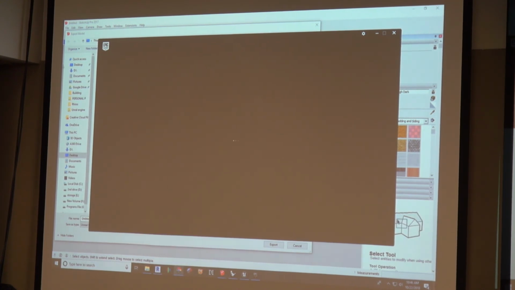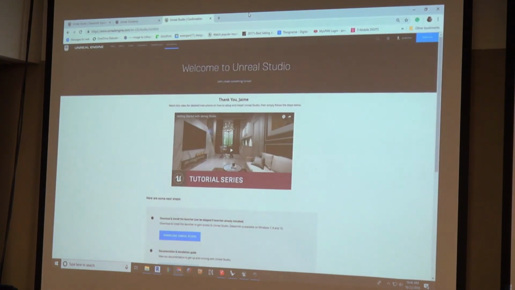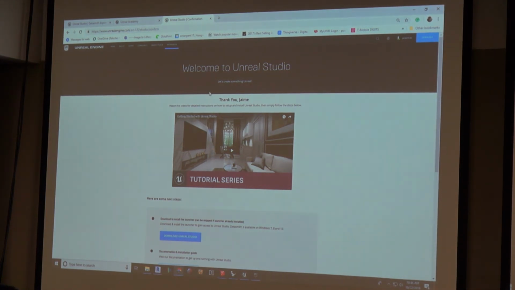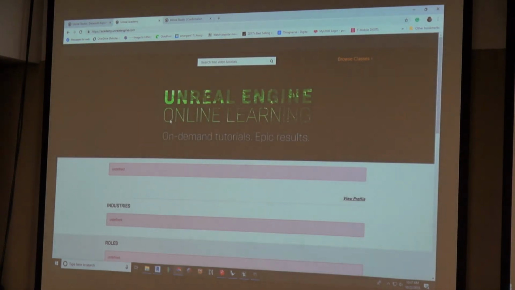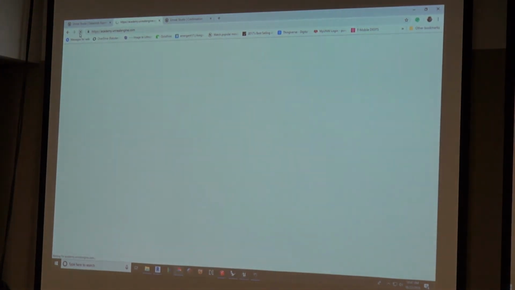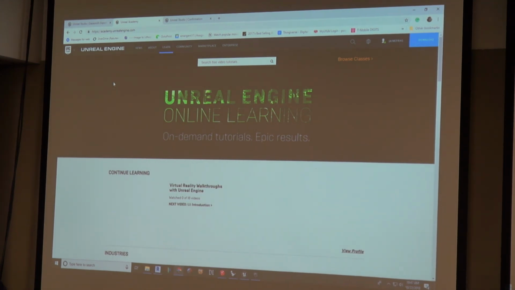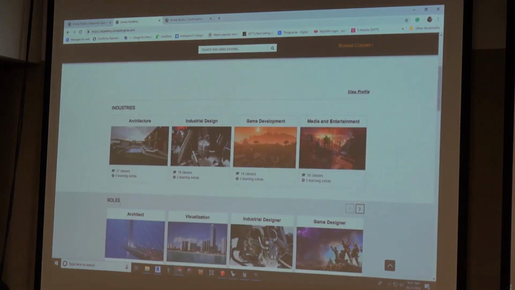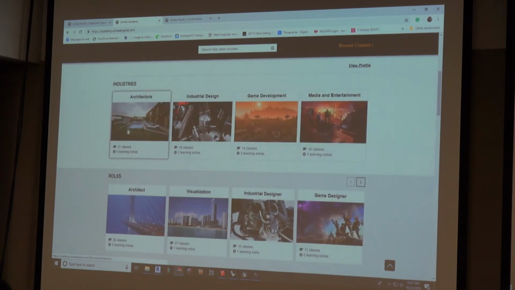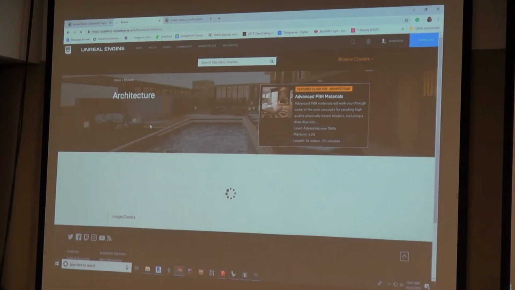Okay, while it opens, I'm going to show you something. So I just showed you how to basically put something in Unreal Engine, but there's a ton of things you can do with Unreal Engine. And 2 hours is not enough to do all this stuff. So if you go to Unreal Engine Academy, you get tutorials to do everything that Unreal Engine is capable of. And the best part is they have a zone for architecture, industrial design, game development, and media entertainment. And you don't have to pay for any of this. It's actually free. And basically they teach you everything, like how to get it to this level.